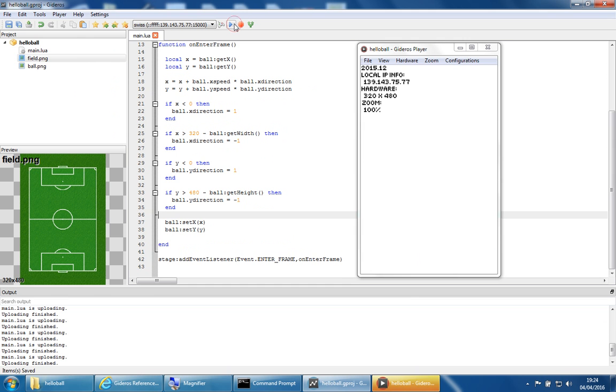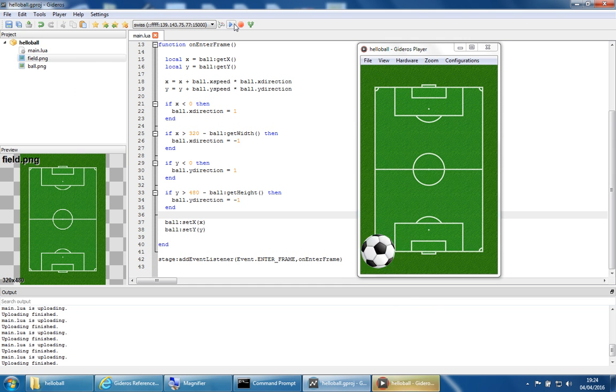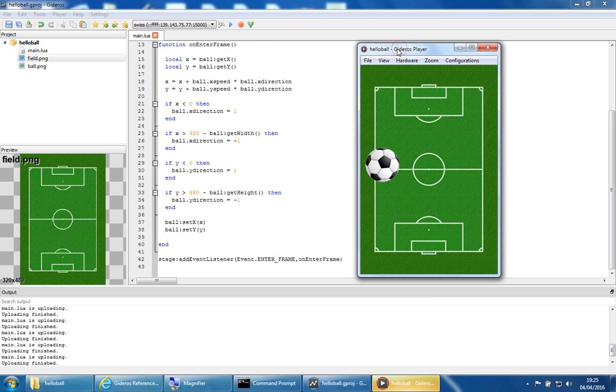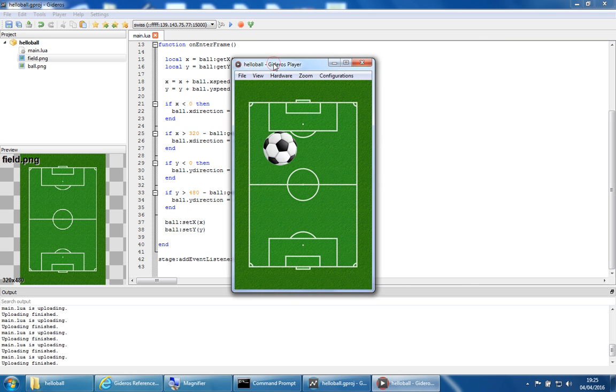Let's see if it works. It should bounce off all sides of the screen, and it can never leave, so it bounces around. And there you go. So we've written a very simple program. And this is how it would actually look on an old iPhone, 320 by 480 iPhone, which is fine.